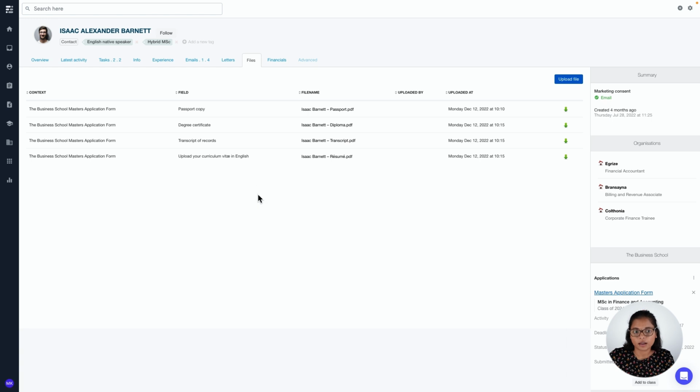The Files tab allows you to not only upload a specific file to this person's profile, but also gives you a list of all the different documents that have been provided or uploaded by this person, may it be through their application, through a form, or through any sort of form submission that they might have done.